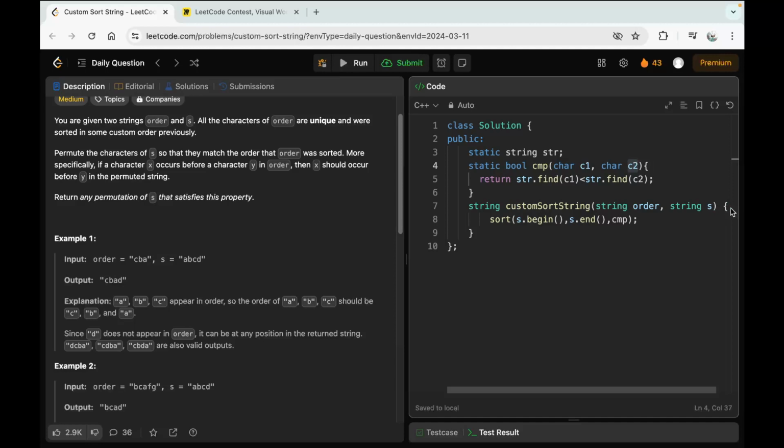So now we have to take the order string and assign it to the str that we have taken above. Then you simply sort and return s here. Also, because this is a static variable, you have to write it outside the class. You always have to write static variables outside the class. So the class is Solution and your static variable here is str. That's how you have to write it.